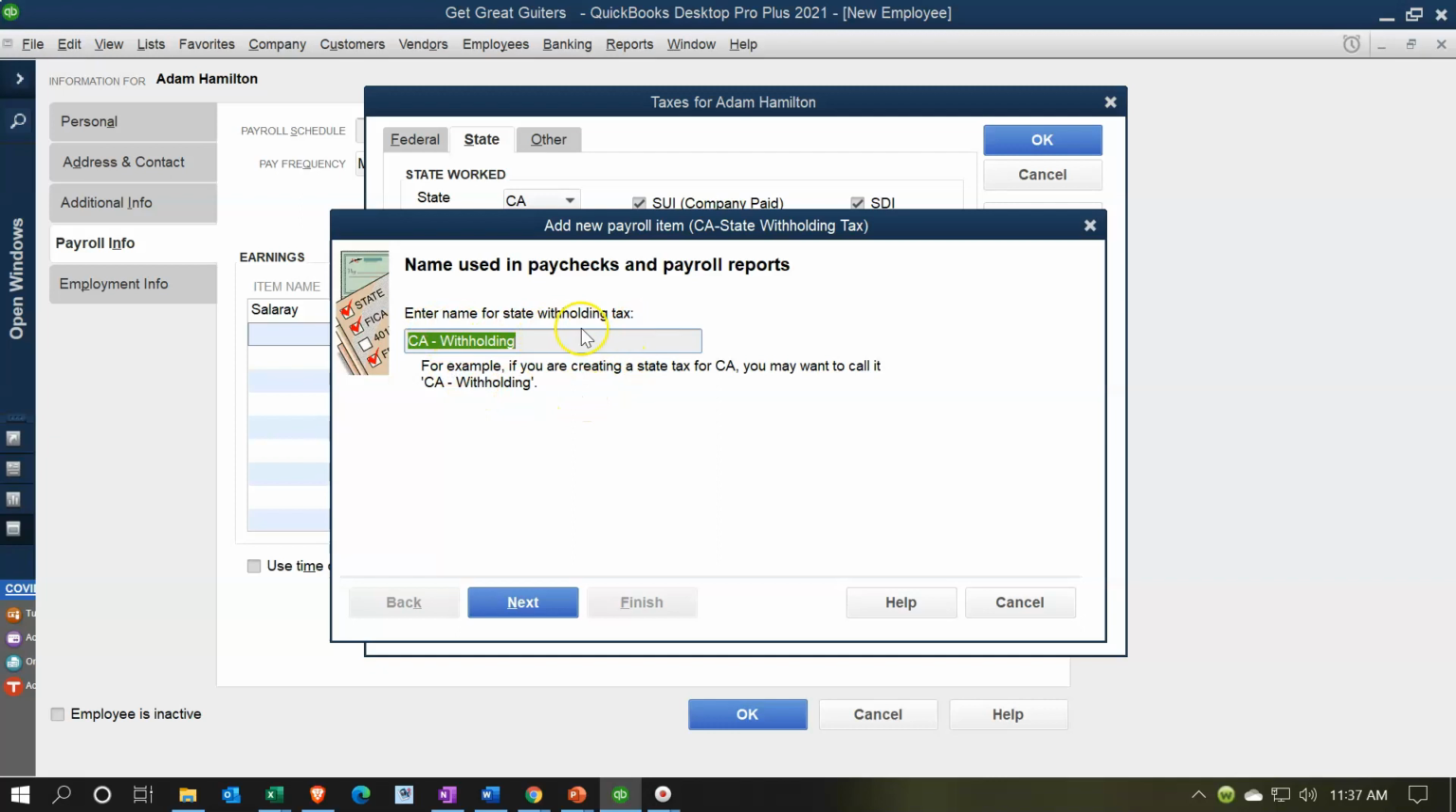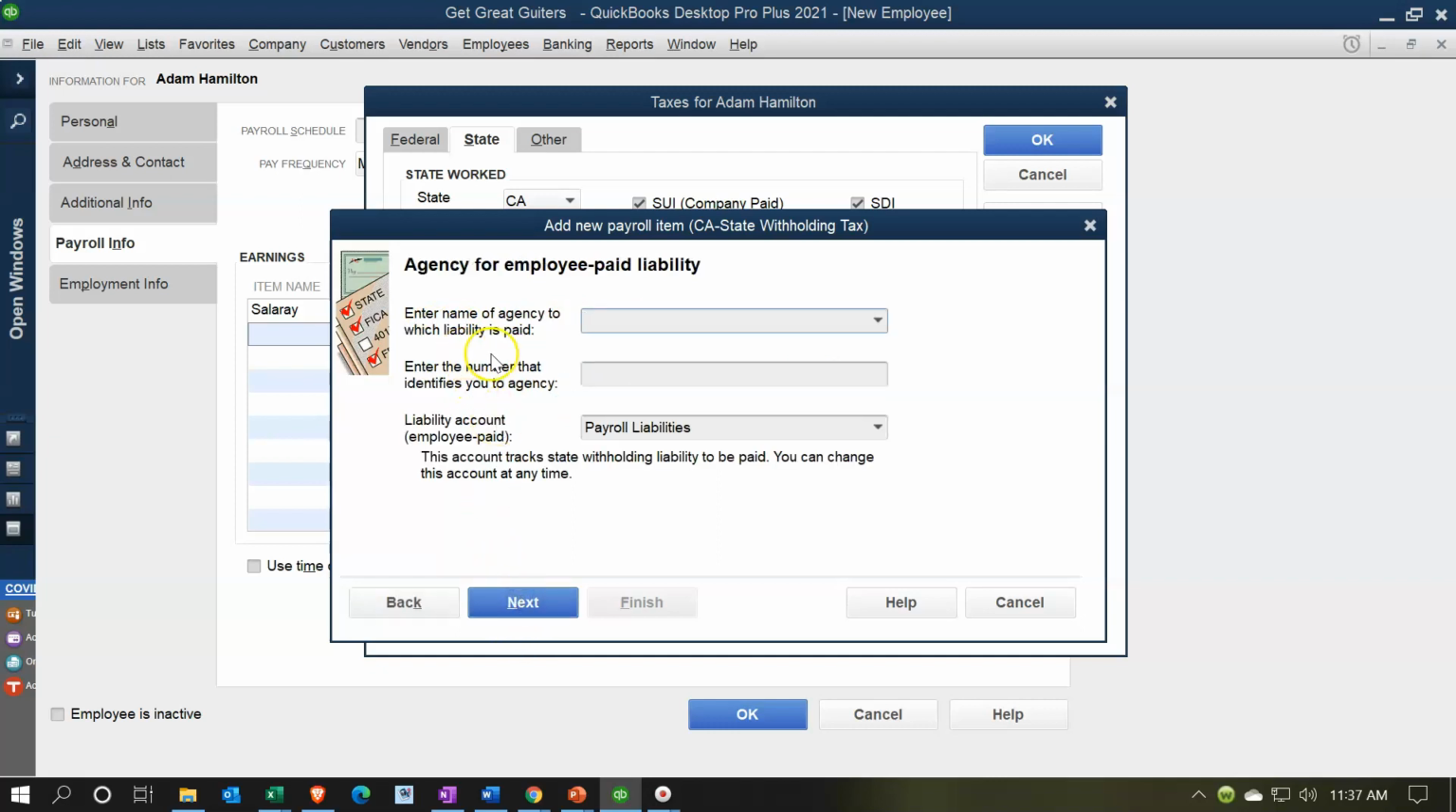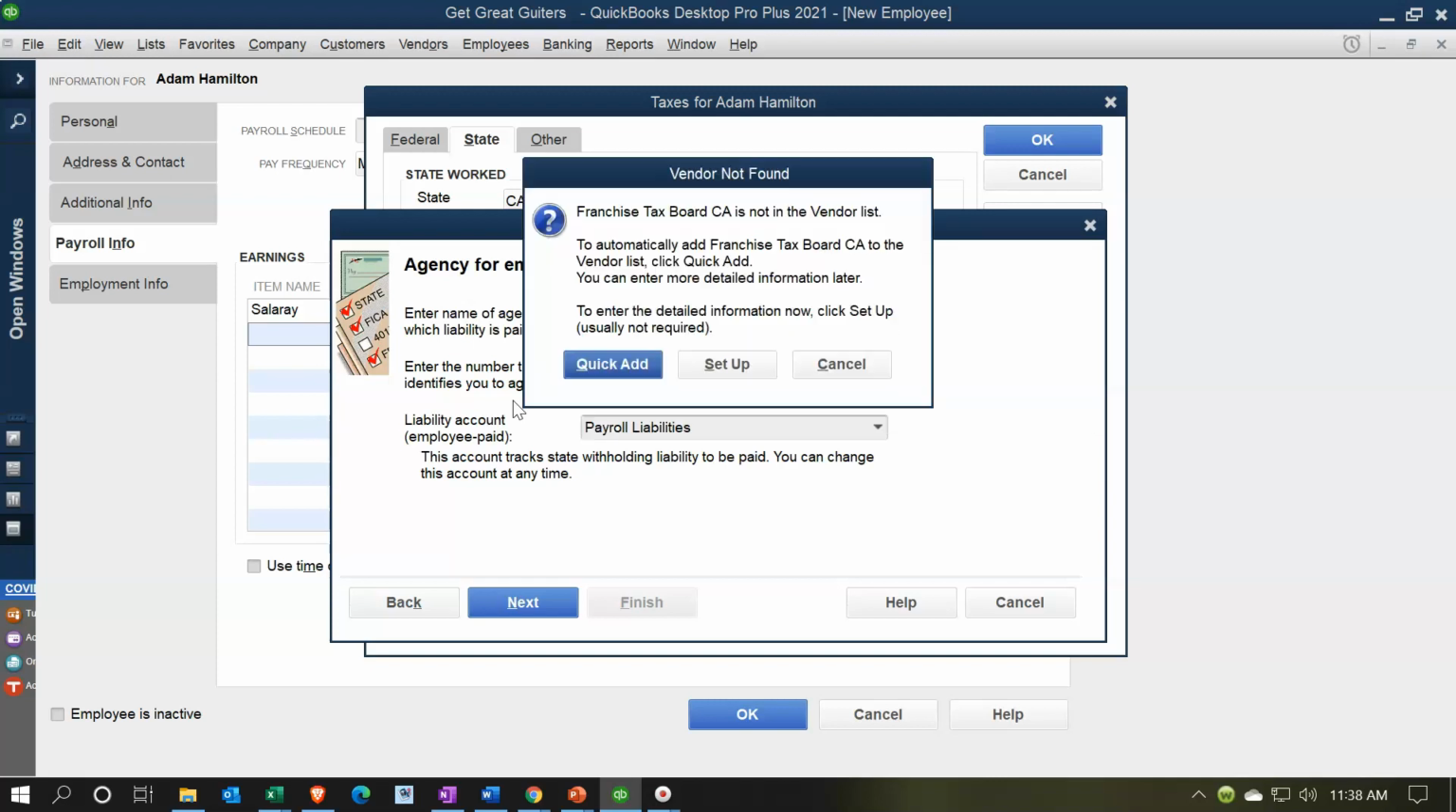So enter the name of the state withholding tax, California withholding. And we're going to say enter the name of the agency. I'm going to just call it the Franchise Tax Board. I'm going to call it California. And so this is just a practice problem to set this up.